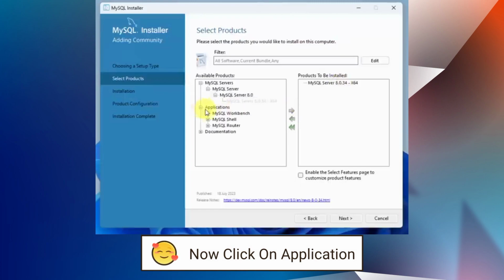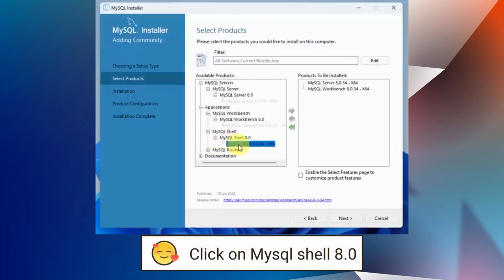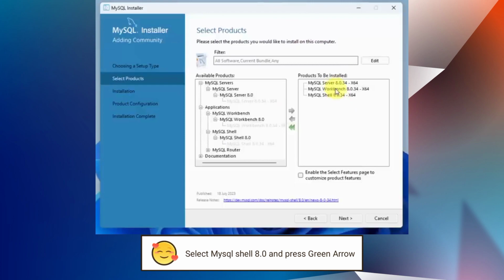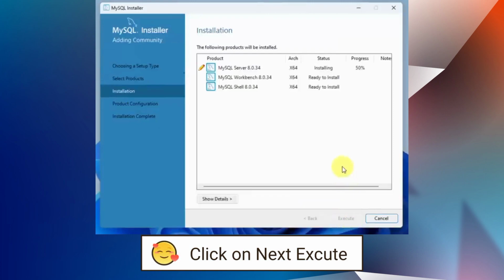Now go to applications, click on workbench, do the same for workbench. These are the ones which we'll be installing. Go for shell, here it is. Click on here to drag it. Now we have our server, workbench and shell. Click on next. The installation started, let's wait.